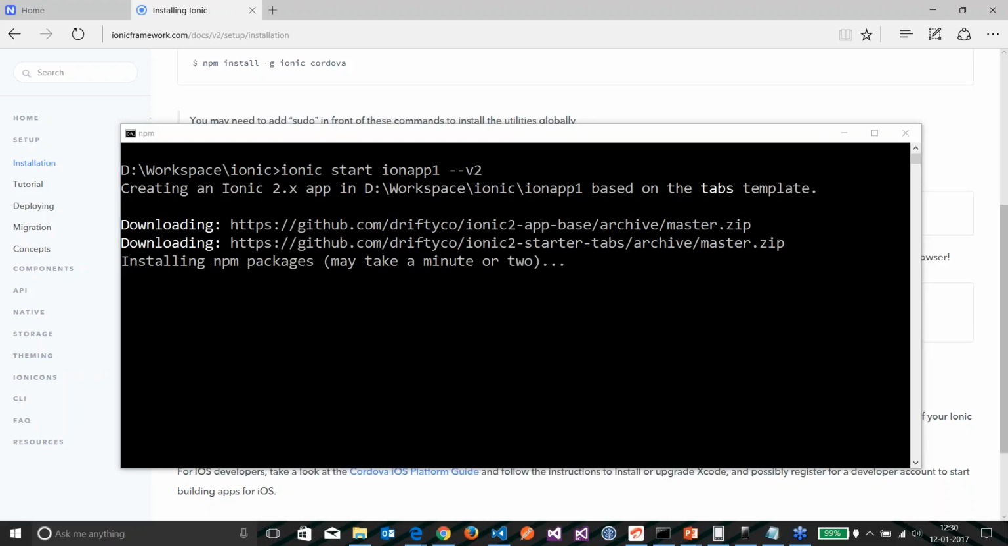So it's going and then downloading some of the packages that are required by Ionic. Let's give it a couple of minutes. So by that time, let me take a look at any questions that are there.